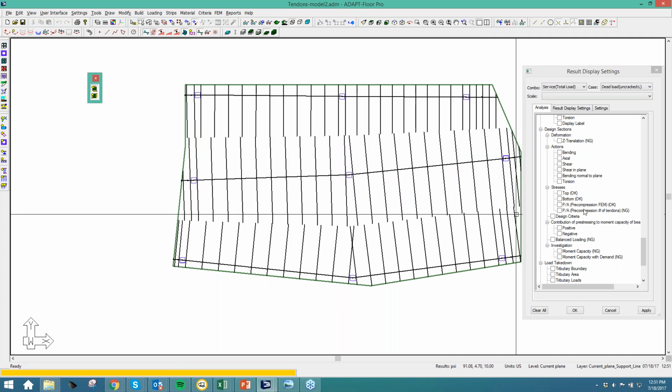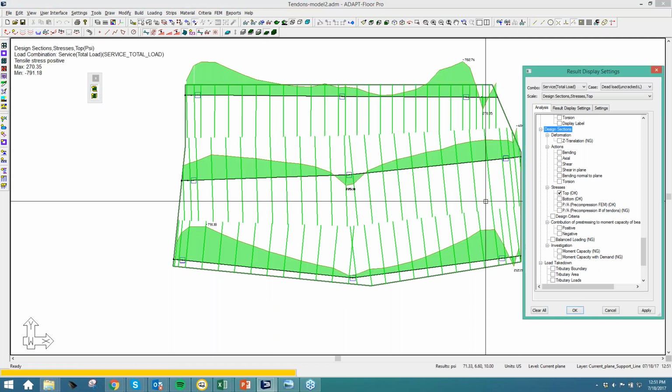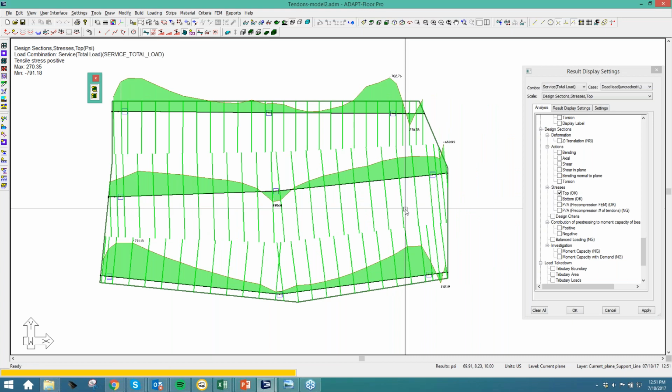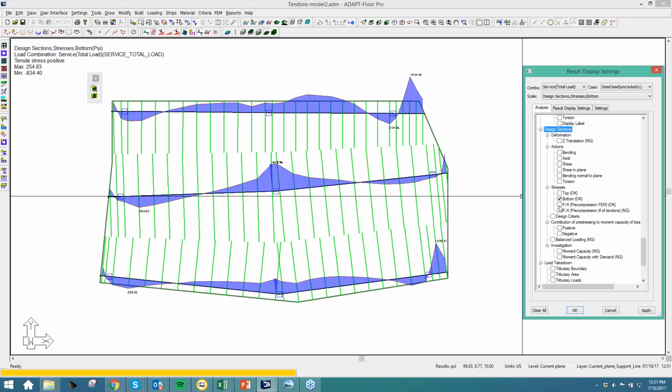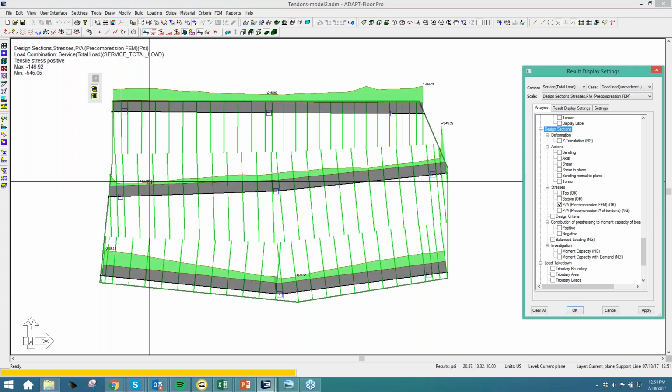How close did that get us? So for example, from a top stress perspective, realizing we haven't talked about loads or load combinations or anything, here our top stresses are okay, our bottom stresses are okay, our pre-compression is looking good. This is just a quick first pass way of getting some tendons into the model.